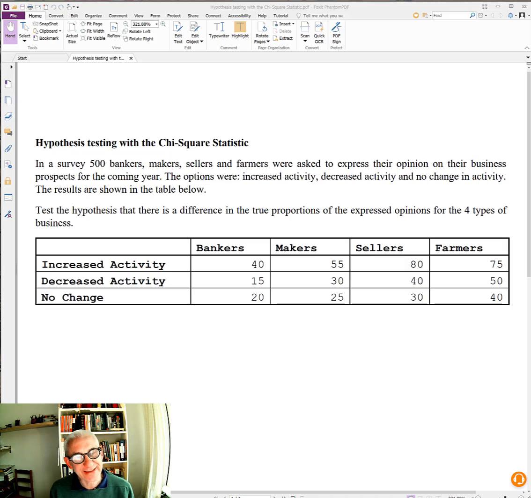And the question then: test the hypothesis that there is a difference in the true proportions of the expressed opinions for the four types of business. So what does that actually mean? Well, what it means is this.